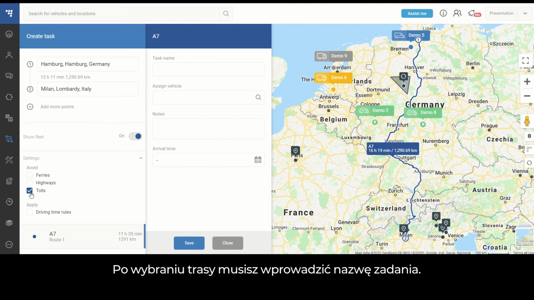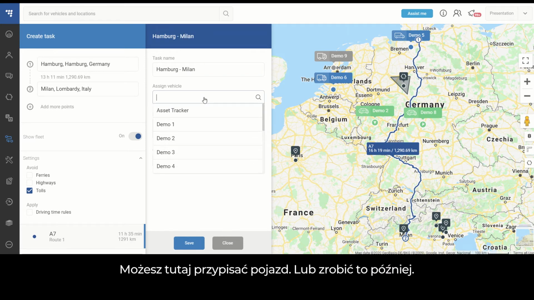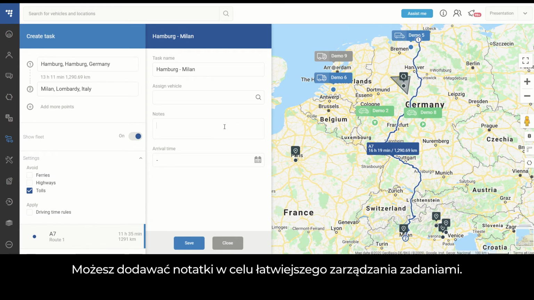After you already selected the route, you must enter the task name. The task name here will be Hamburg to Milan. You can either assign the vehicles in here or do it later on. You can add notes for easier task management.